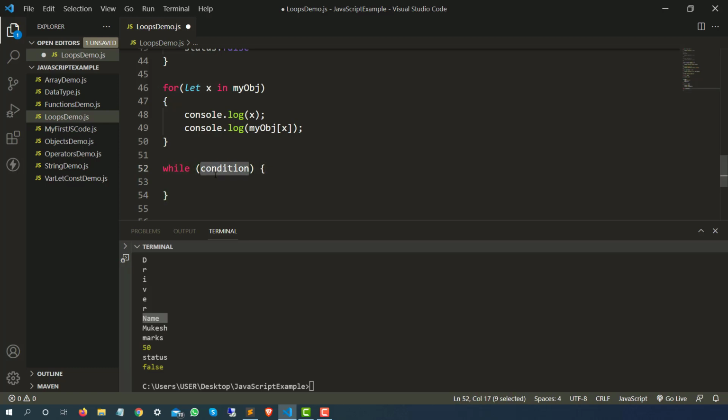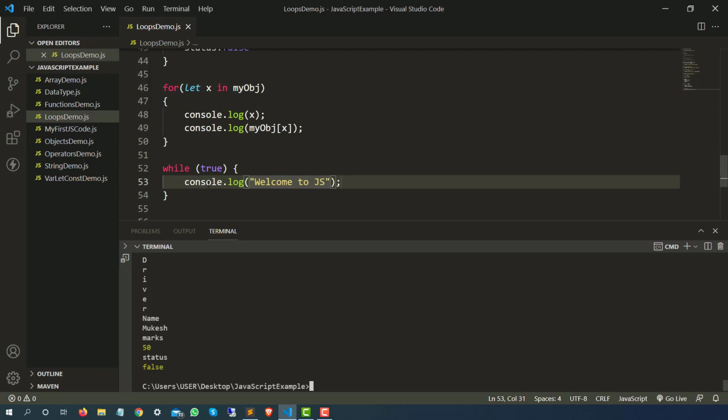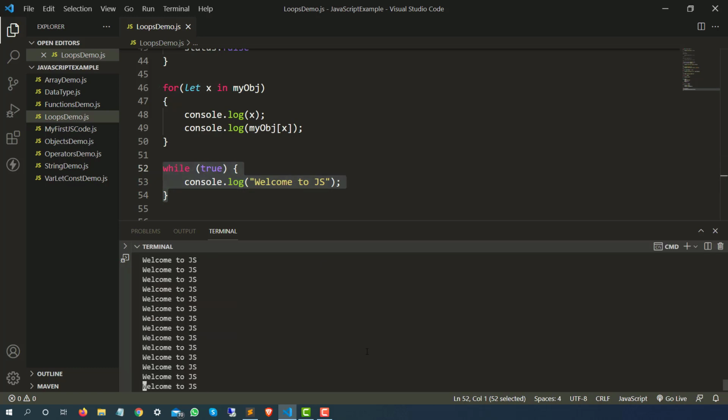So if I make it true, and I just say welcome to JS, now notice the output. I'm forcefully passing true. So it's an infinite loop now. Why? Because the condition is always true, so it will keep on running. It will not stop unless you stop it forcefully. That's how the while loop works. You need to give the condition for when to stop. As of now, I pressed Ctrl C on my keyboard and it stopped.